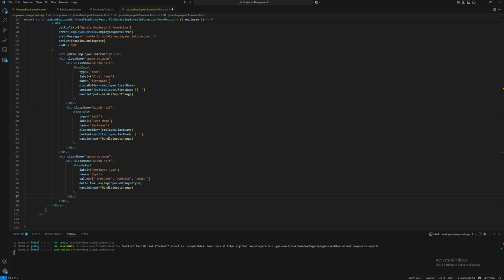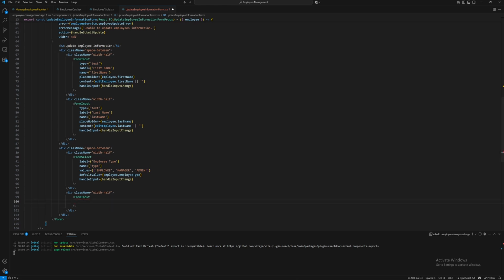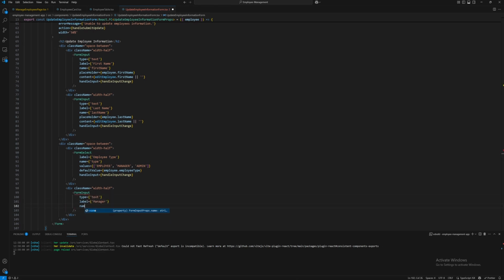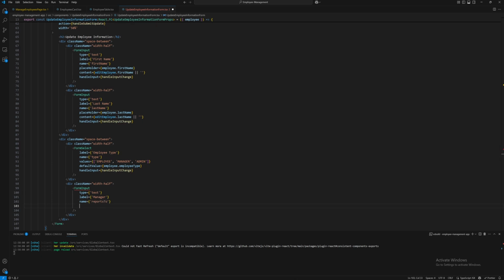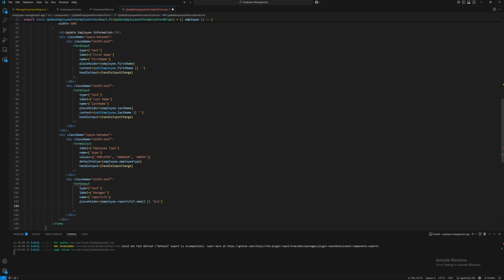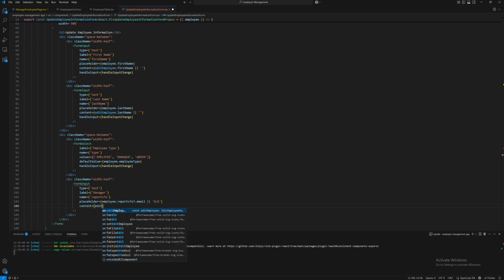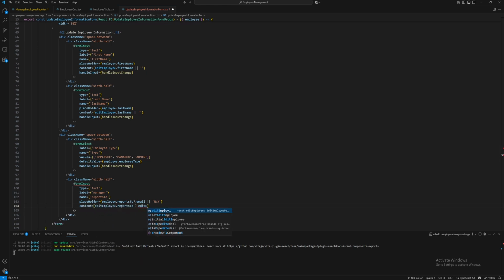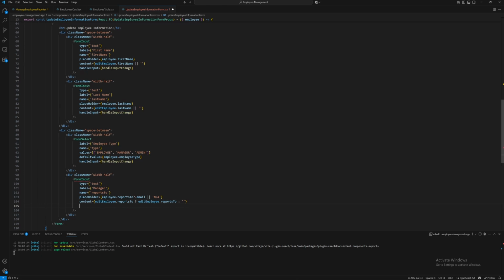Now let's come below our width half div and set up another width half div. Inside here, let's have a form input. This is going to be type equal to text again. The label will equal manager. Name is going to be equal to reportsTo. Placeholder is going to be equal to employee.reportsTo?.email or NA. Content is going to be equal to editEmployee.reportsTo? and then editEmployee.reportsTo or an empty string. And finally, our handleInput is going to equal handleInputChange.